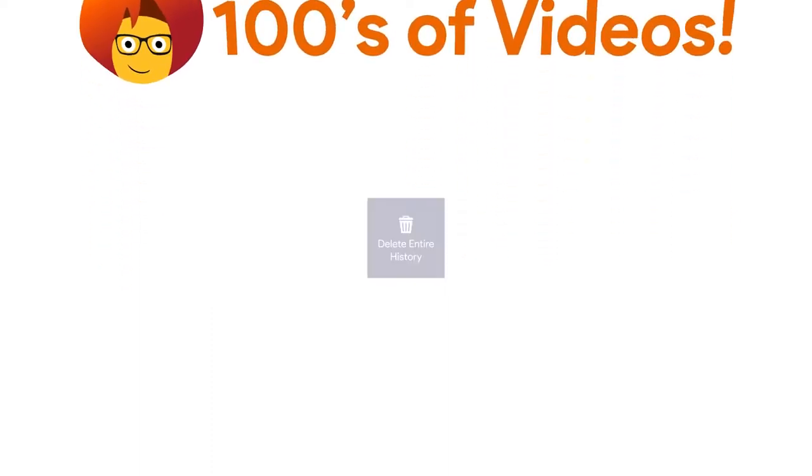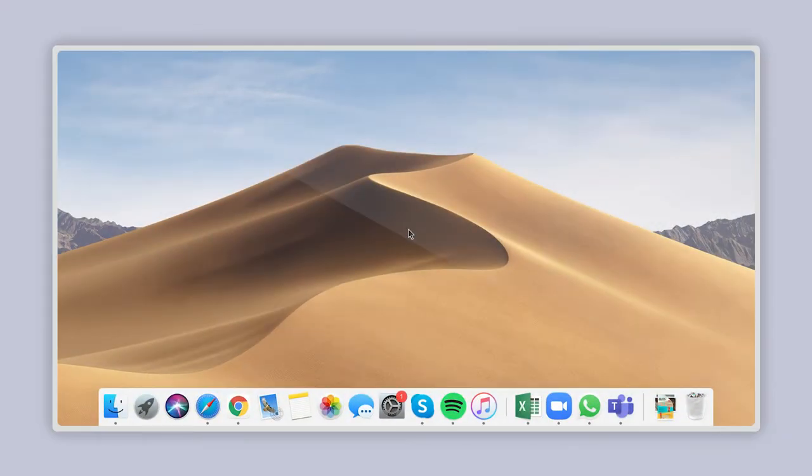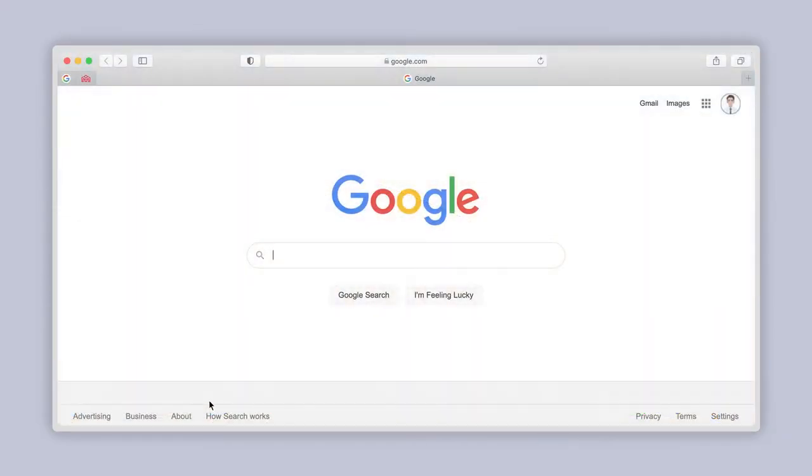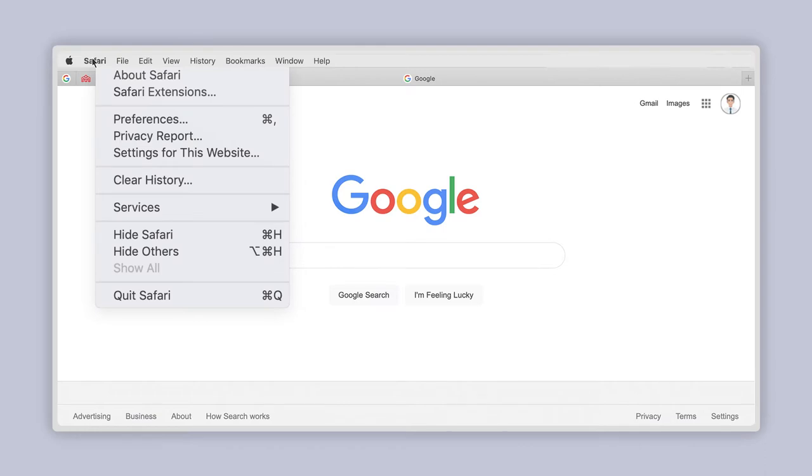Number one, deleting all of your browsing history. Follow along by opening up your Safari browser. After opening, go to the top menu and click on the Safari button here. From the list that appears, choose Clear History here.